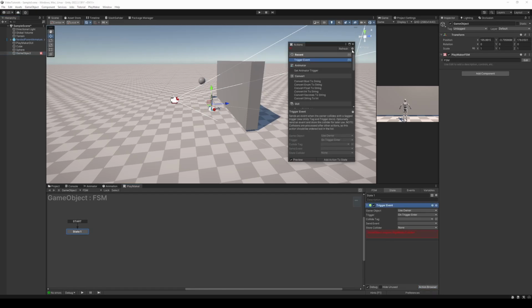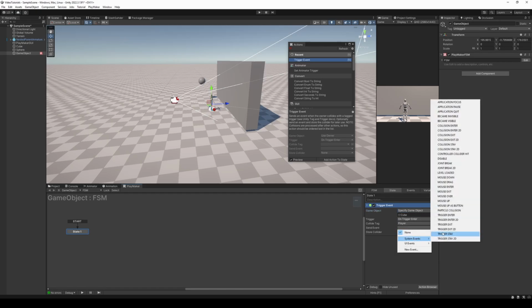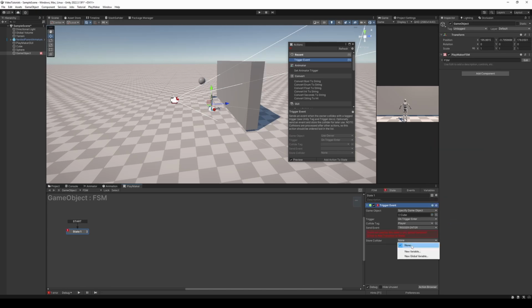So we need to set it as a specific game object. That game object will be the cube. We need to set the collider tag to player since that's what we named the sphere as. We need a send event to finish it, and we're going to save this as a variable so we know which specific object interacts with the despawner.